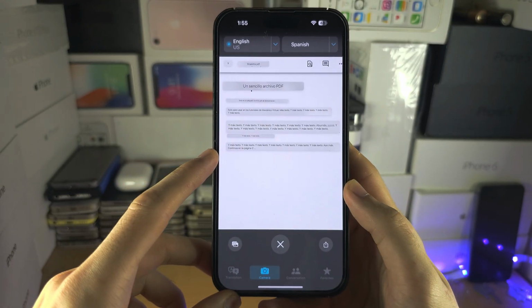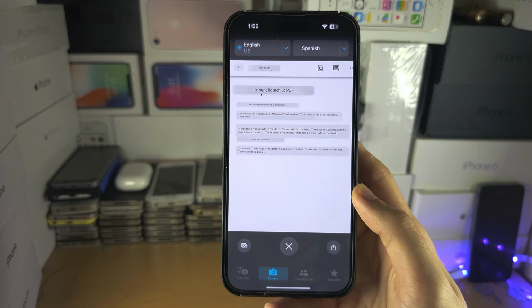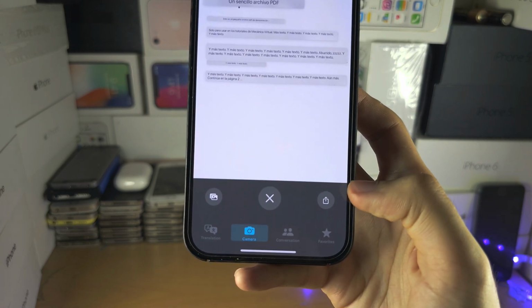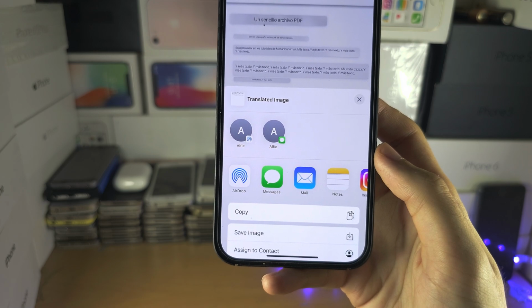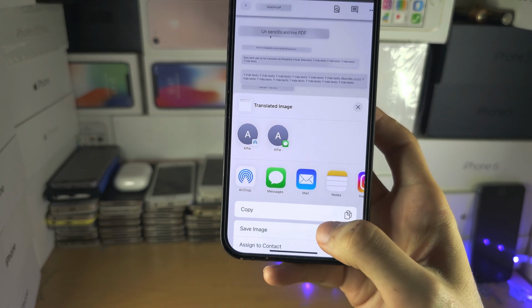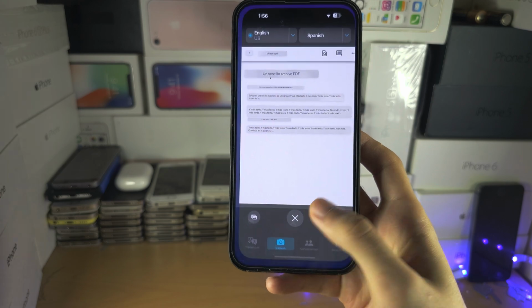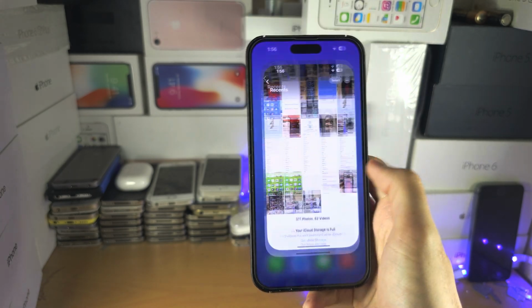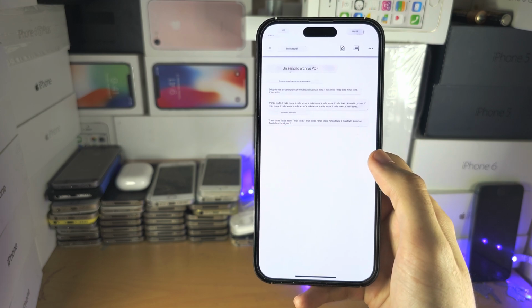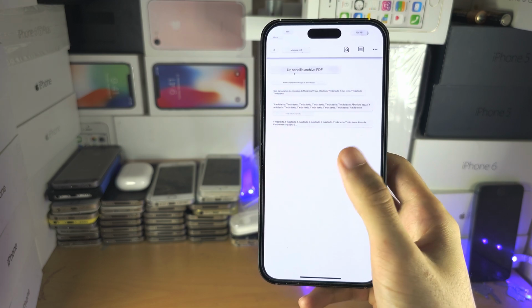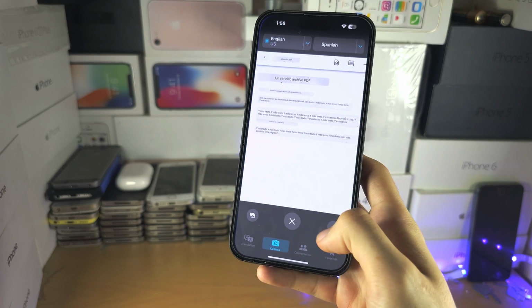So there's a couple of problems. The first one is that when I tap on the share icon, it's going to show the image translated, and we can save the image. And if I go to my photos, you can see the translated image right here. But this is not, you know, the most perfect.